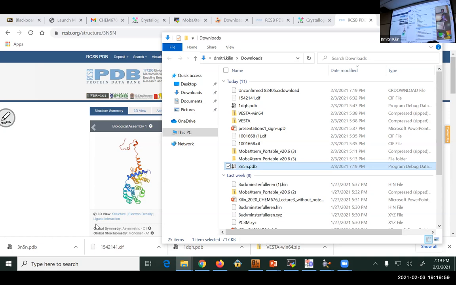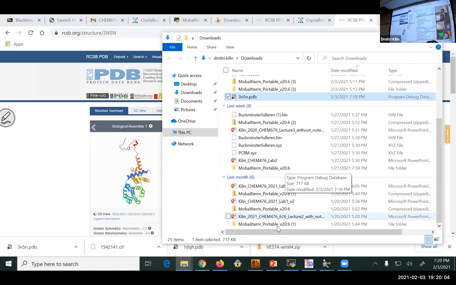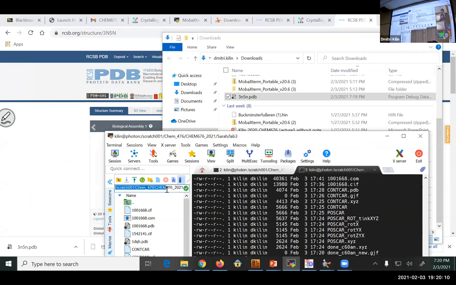Gets me here. I show open in folder, 3N5N. And then when I bring the MobaXterm, I navigate. So look here, I navigate and make sure that in this panel I have exactly the same directory where I'm working in. And I take the file that I need and drag and drop it here. So with MobaXterm, it replaces the SCP command.